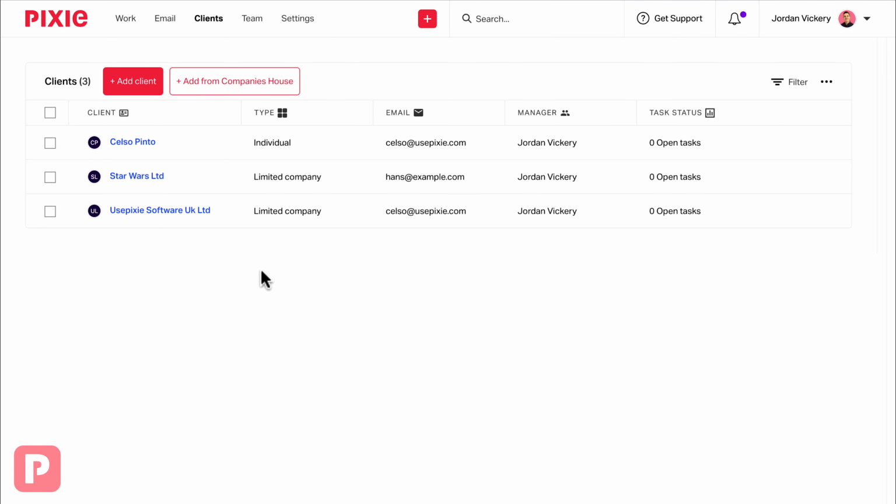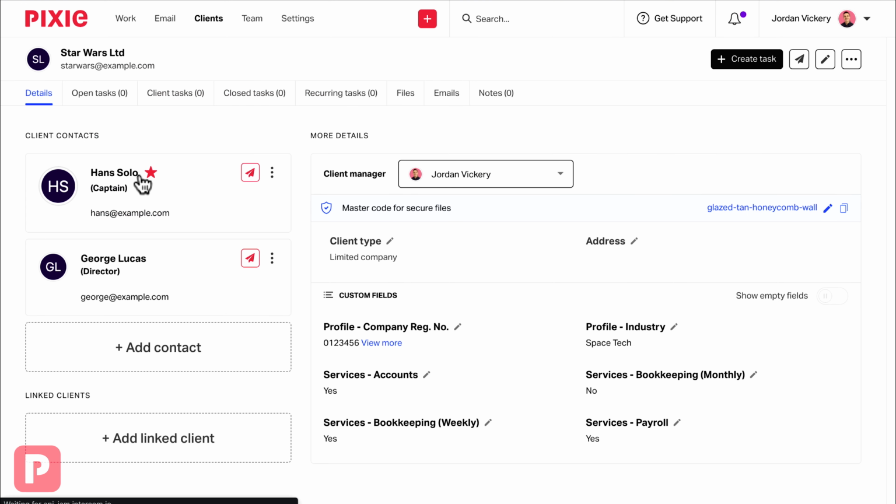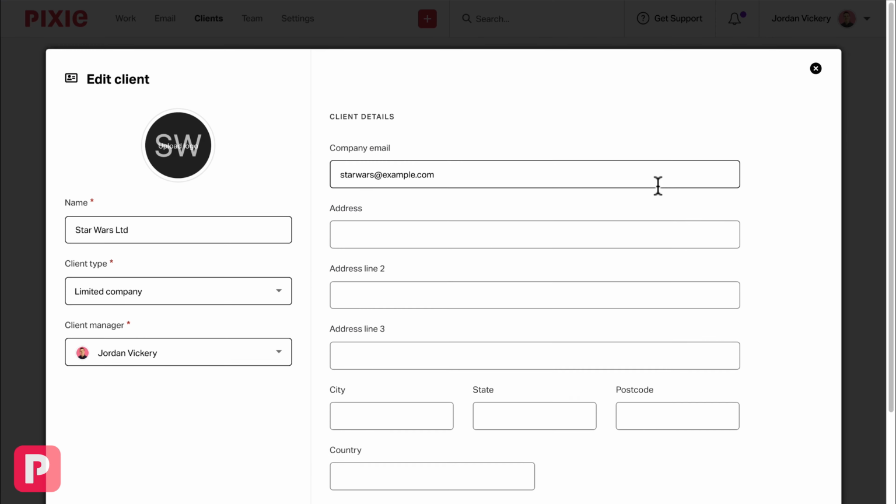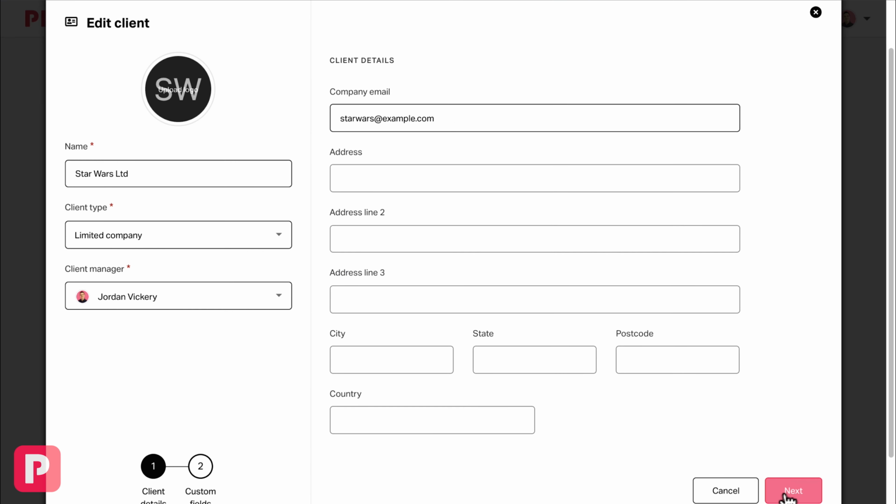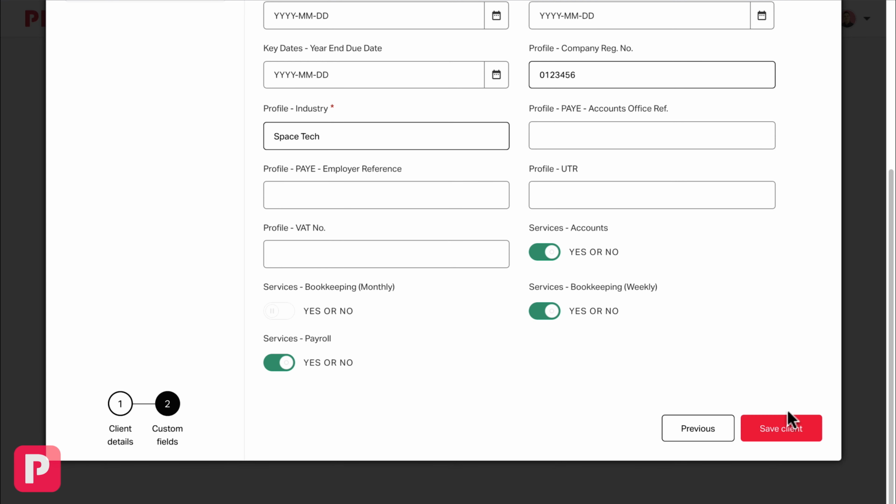Let's do a quick tour of the client record in Pixi. We'll start by opening the client record here by clicking on this blue link. Once you're in, you'll notice that there's a number of different fields once it loads. We're going to start by heading up to the top right corner, where you've got a couple of actions that you can take. The first action you can take is to edit the client record. So if you need to make any changes to the client's details, you can do that here on this screen.